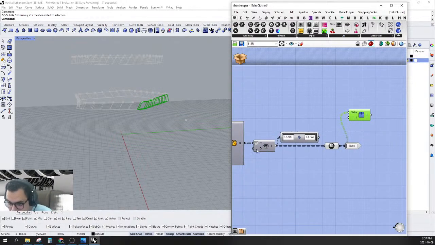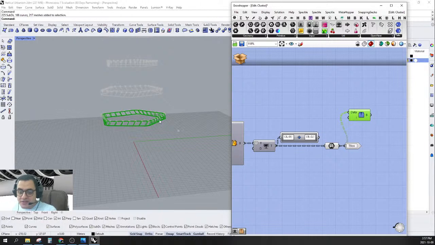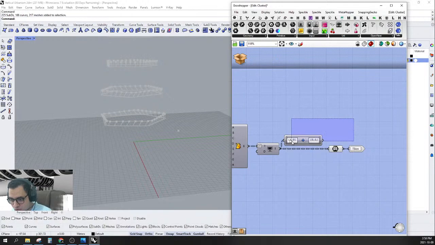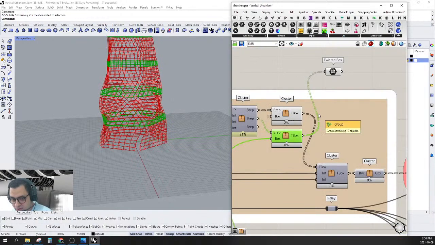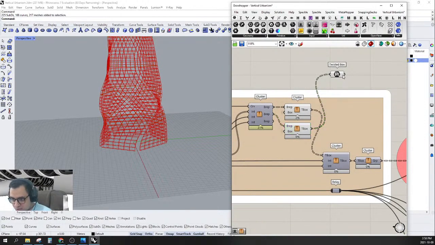Actually, this is not what I need. I need this to be 3. Yeah, so this is a full branch. So that's what I need. I want them to be fully connected like this. So that's perfect for now. And simply maybe we need to ignore this. Okay, and save. And now we have our twisted boxes perfectly.